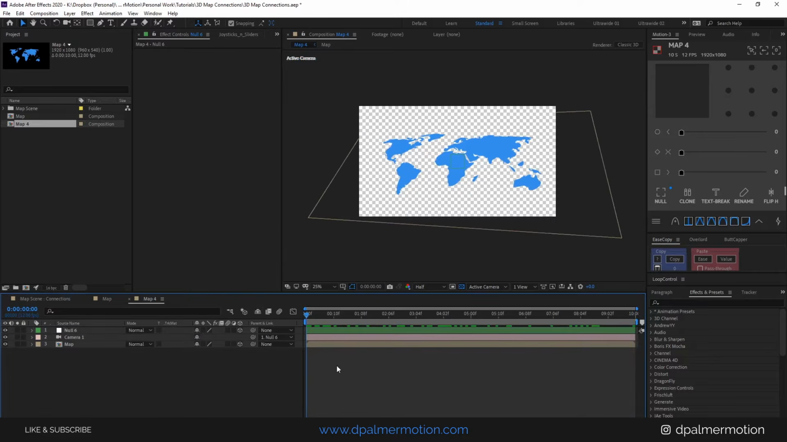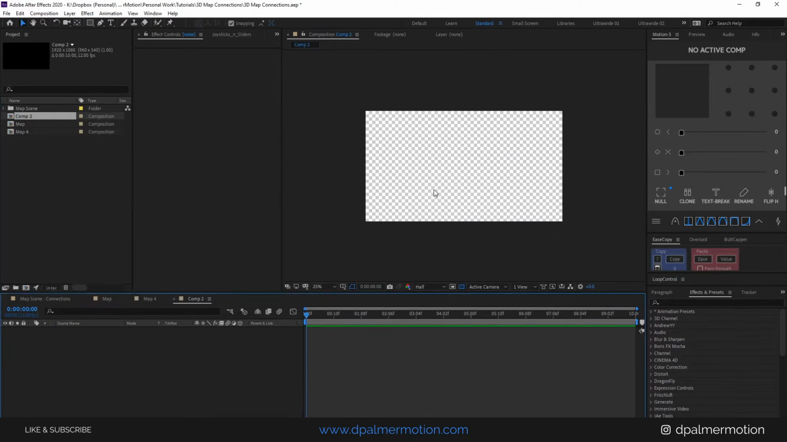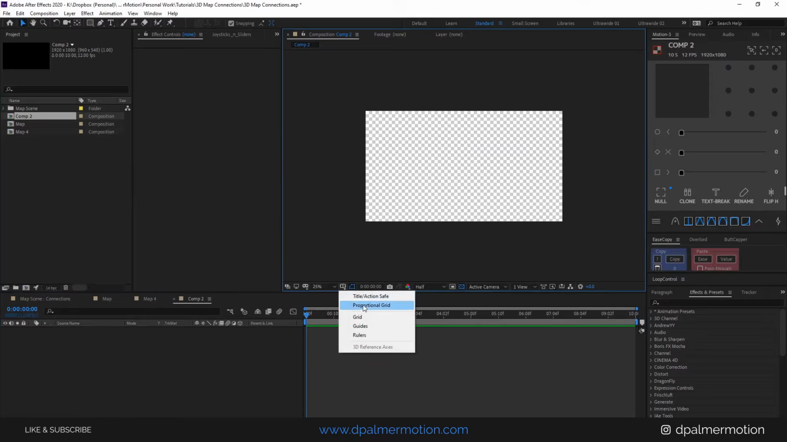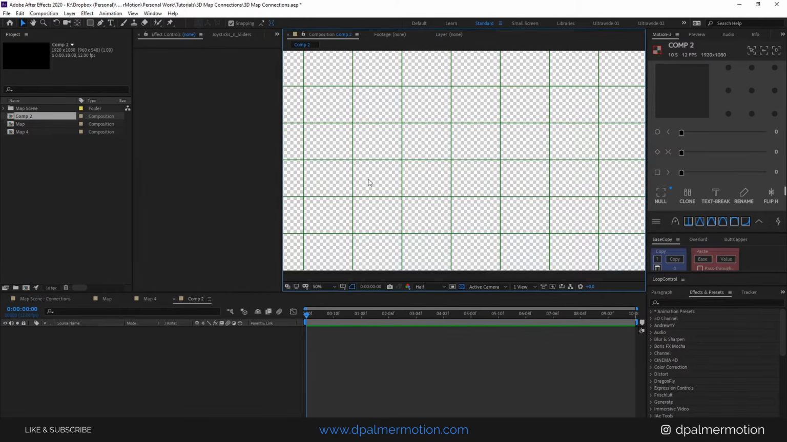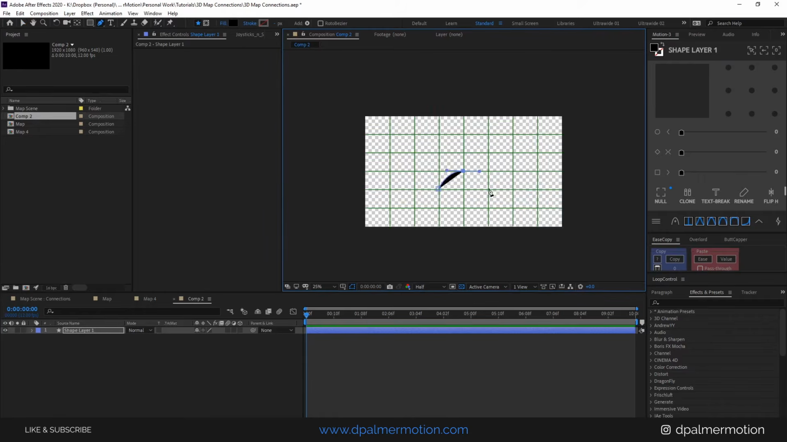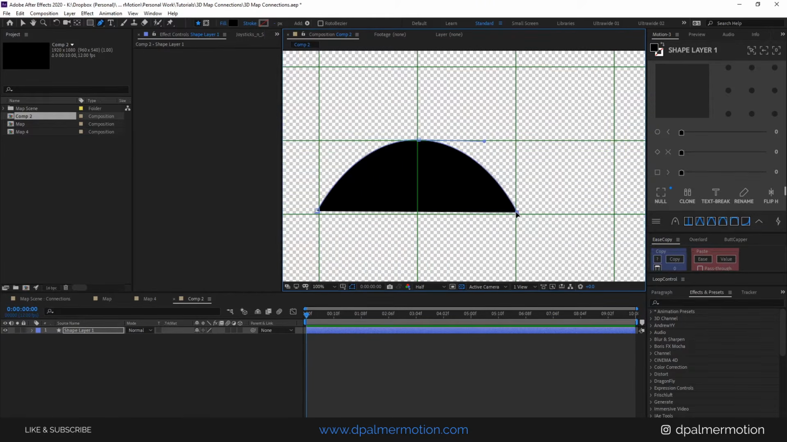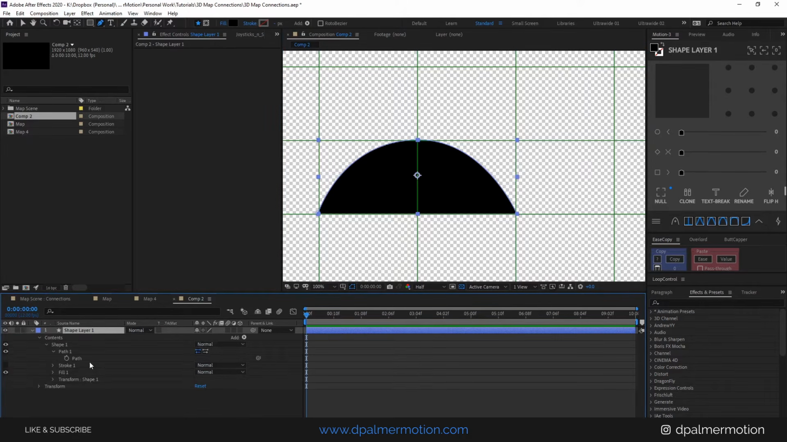Next is where we add the connections. So I'm going to make a new composition and bring up the guides using the proportional grid. So if I make a path in a curve like this, I want to try and keep them symmetrical. And all we want is the path data for this. So we'll go down to Contents, Shape, Path, click on this and copy that.